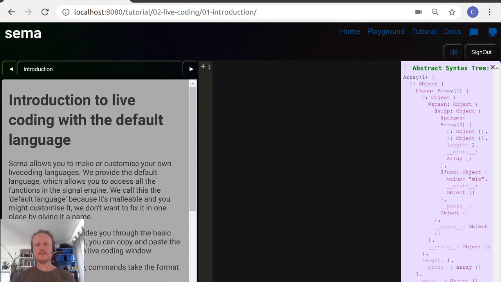In Sema, we can make lots of different languages or lots of different variations of a single language. And we're quite keen not to define it by one single language. But we want to have also a language that basically exposes all the different functions that you can do in the audio engine. So we've given it an unremarkable name, the default language, and it is just that.